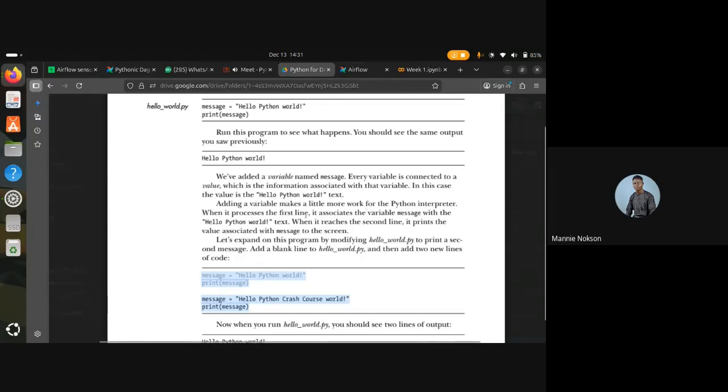So when it processes the first line, it associates the variable message with this text, right? And when it reaches the second line, that is this line, it prints the associated value. So in this line, it associates message with this value, right? The value can be anything. We're just looking at a particular kind of value now. We'll look at other kinds of values like numbers. These kinds of values, we call them strings, and we're going to be seeing strings in a short while. Now, when you print message, you get this.